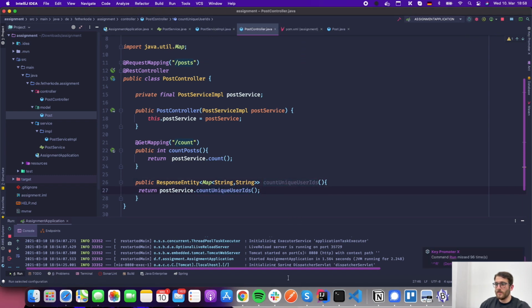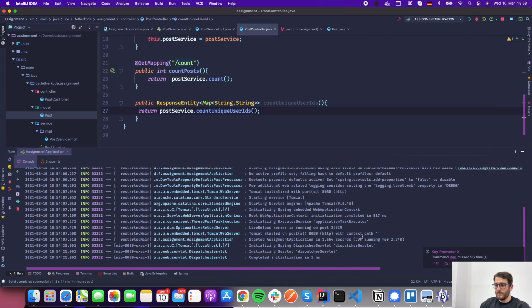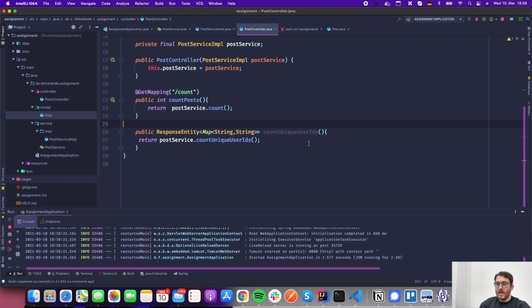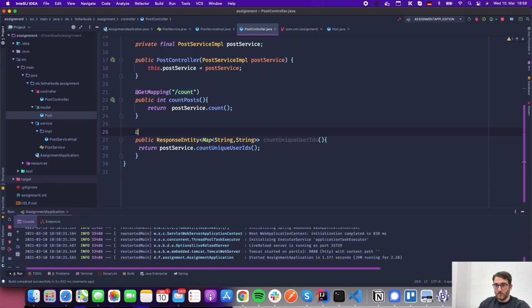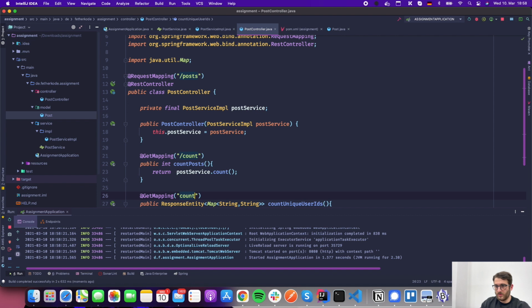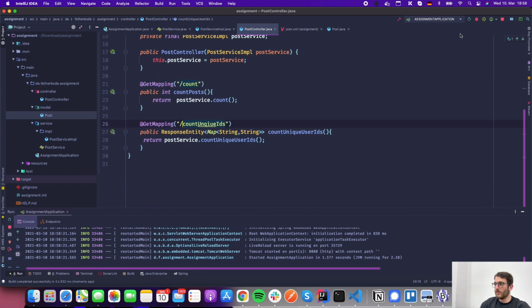Let's restart the server and let's see what's going on now. Something I missed. This is a get mapping as well. Get mapping and count unique IDs. Okay, I think that's fine. So post count unique IDs and this will give us. So restart it again.